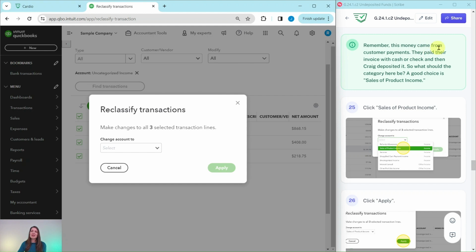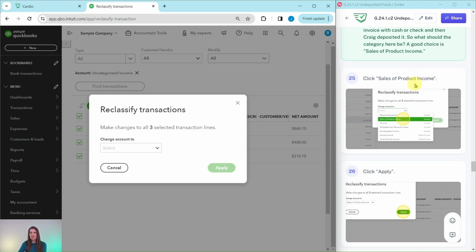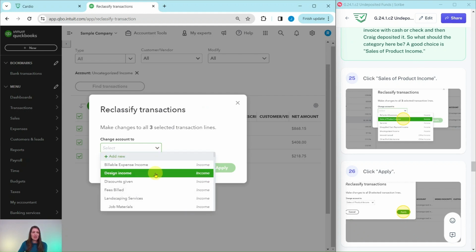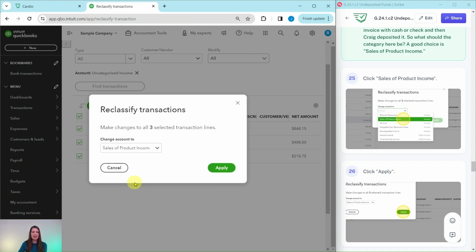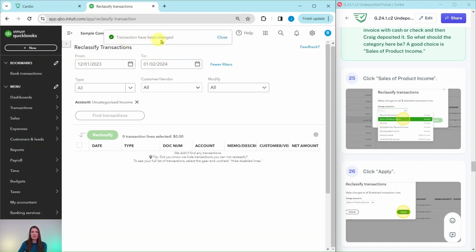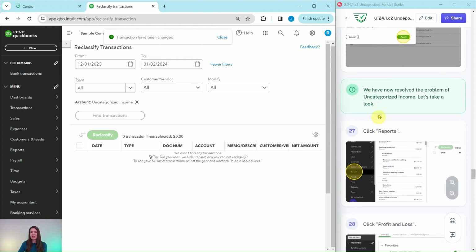Now remember, this money came from customer payments. They paid their invoice with cash or check and then Craig deposited it. So what would be a good category to use here? A good choice is sales of product income. So let's go ahead and change the account to that. Click on the down arrow. You can scroll down just a tiny bit until you get to the income account that says sales of product income. Go ahead and click on that and then select apply. And now those have all been changed. So we have now resolved the problem of uncategorized income.